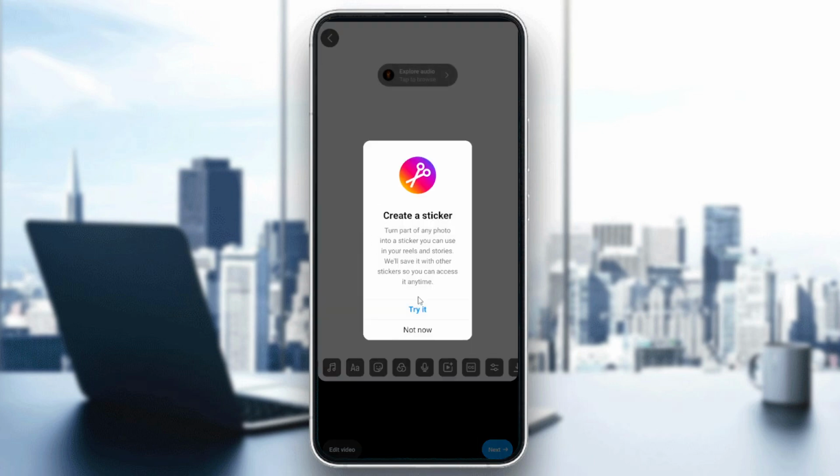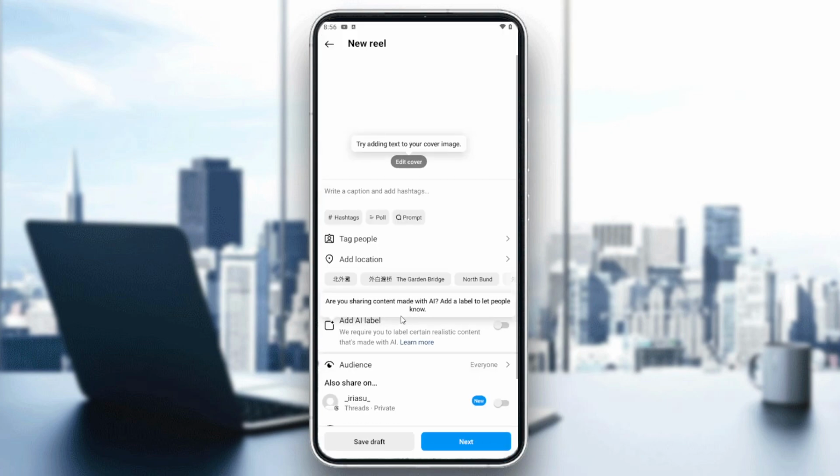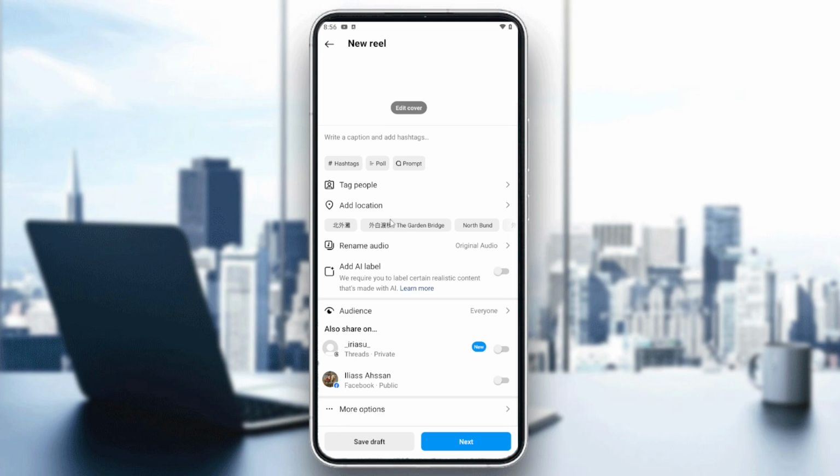So as you can see, you can create stickers, add audio and many other things. The important part isn't all this or the download part, etc. We need just to click on next. So basically here we will find the cover and the hashtags that you can add, some polls, you can tag people, etc. And also you can add audiences.